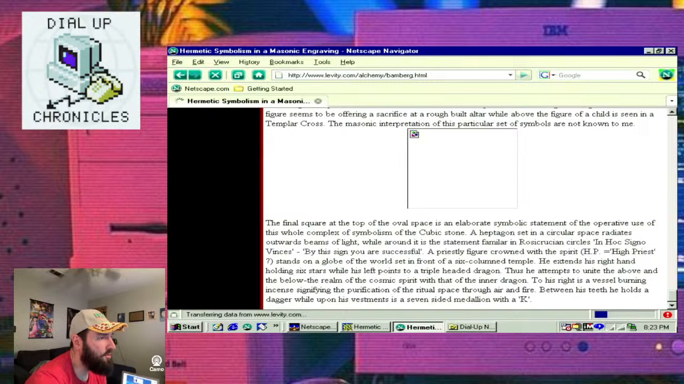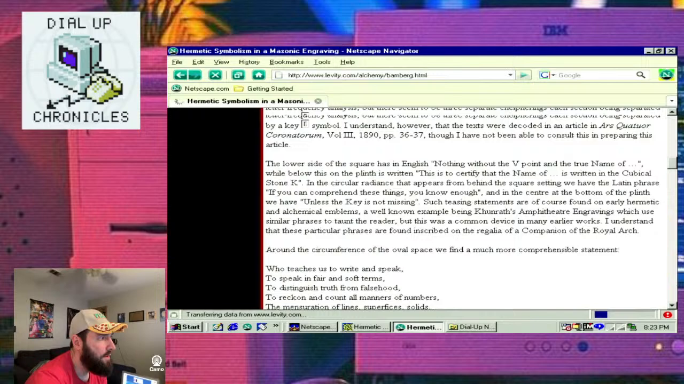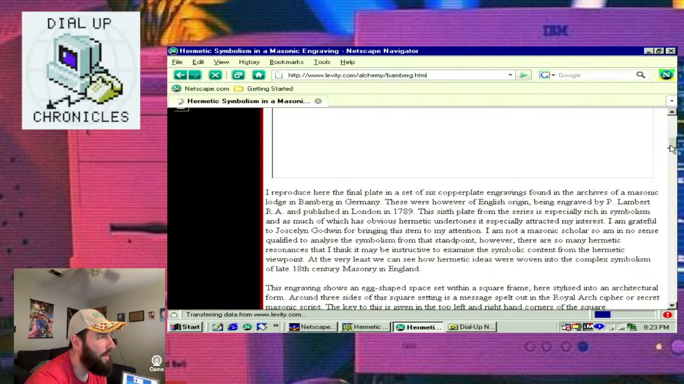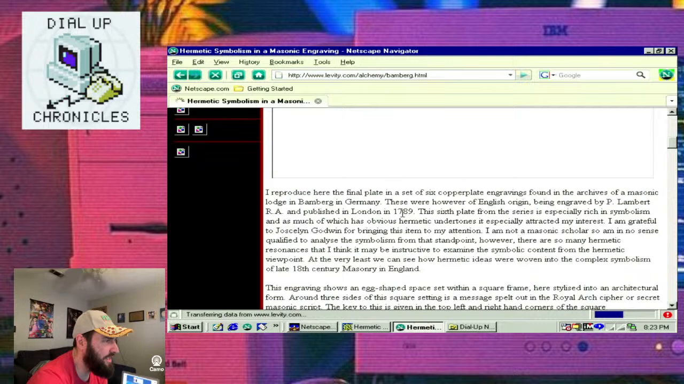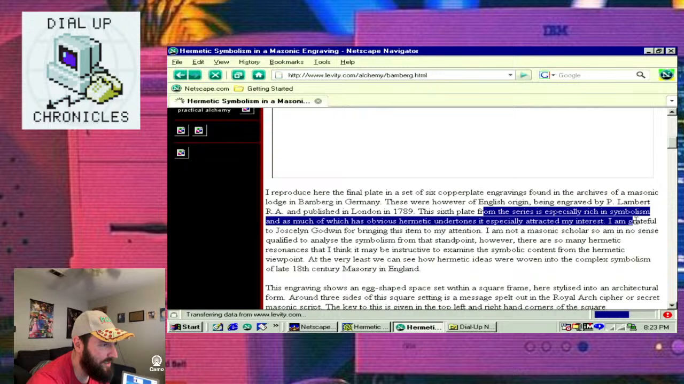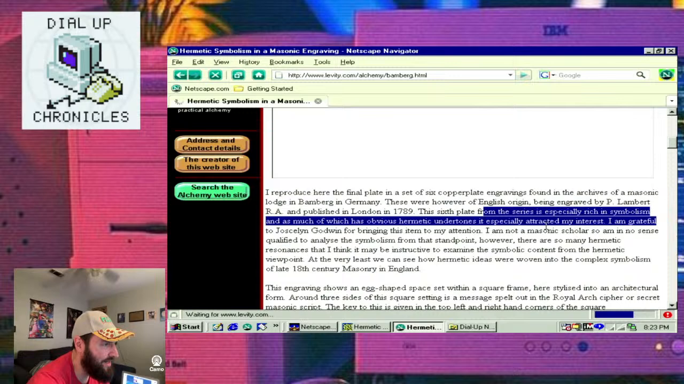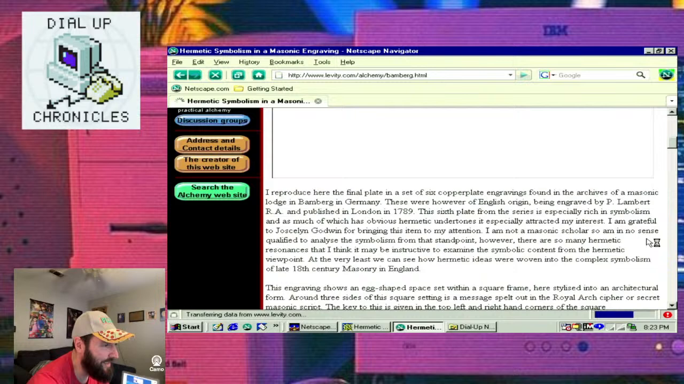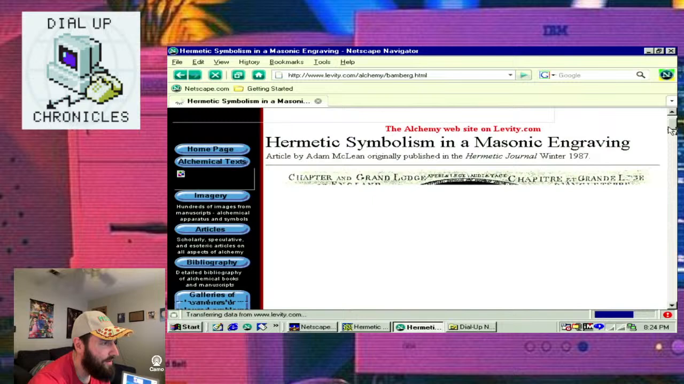It's got a lot of crap on here. Oh gosh. I feel like this is evil. I reproduce here the final plate in a set of six copper plate engravings found in the archives of a Masonic Lodge in Bamberg in Germany. These were, however, of English origin, being engraved by P. Lambert, R.A., and published in London in 1789. This sixth plate from the series is especially rich in symbolism, much of which has obvious hermetic undertones, and it especially attracted my interest. It did, huh? What the crap? Oh man, this is loading slow. I mean, actually, it's just got a lot of stuff on there.